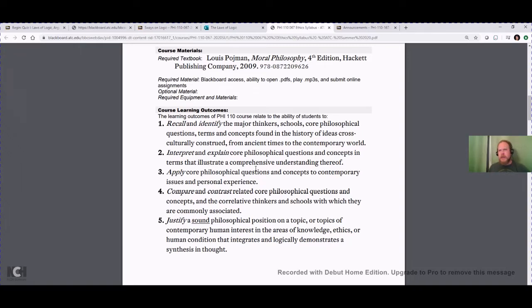Be able to interpret and explain and say how things are different, but with a rudimentary knowledge. I'm not expecting anybody to have a PhD in ethics by the end of the semester, but at least be able to talk about these things, to interpret in your own words. The discussion board will be a component where that will be really exercised, as well as the weekly analyses. 3, apply core philosophical questions and concepts to contemporary issues and personal experience.